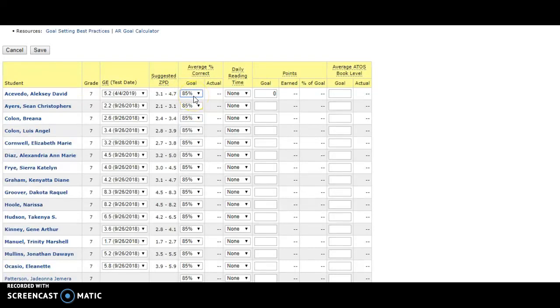After you click that, you want to go over to the daily reading time, and that ranges anywhere from 15 to 60 minutes. Since I teach 6th, 7th, and 8th grade, I generally make them read about 30 minutes. It calculated for me the amount of points that he would need to earn in the 4th quarter, which is 19.9.